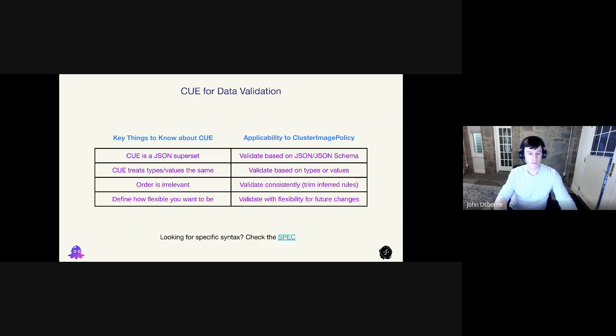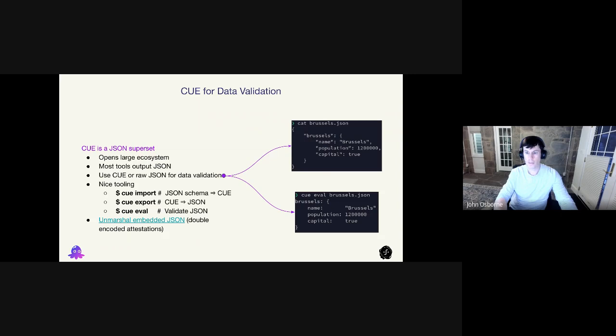So I wanted to walk through a specific example and how it builds out, but I'm going to give you a little bit more material just so you can validate what some of this stuff is. So Q is a JSON superset. That's great. It opens up a big ecosystem.